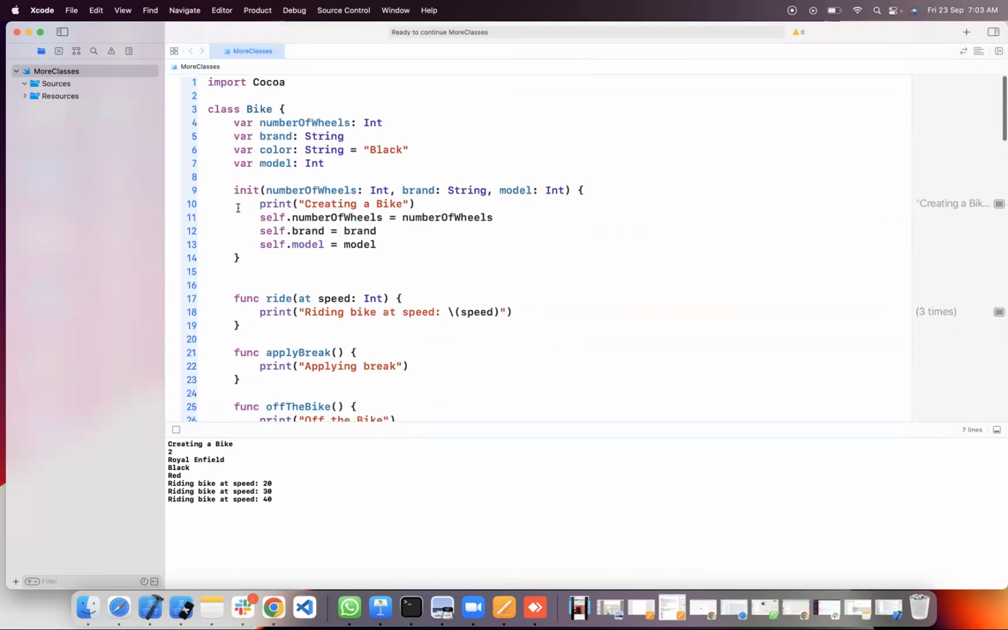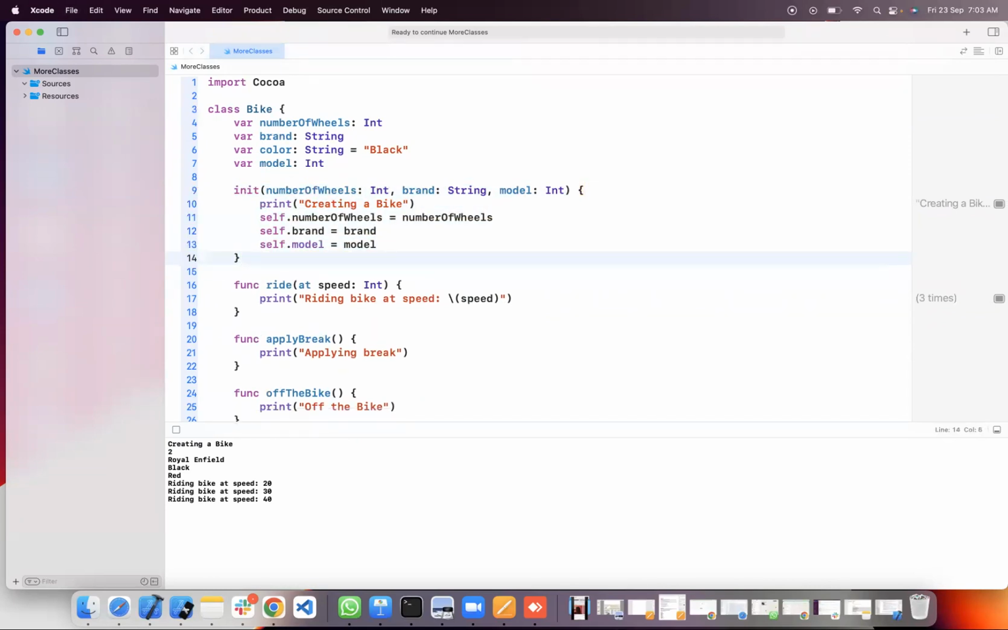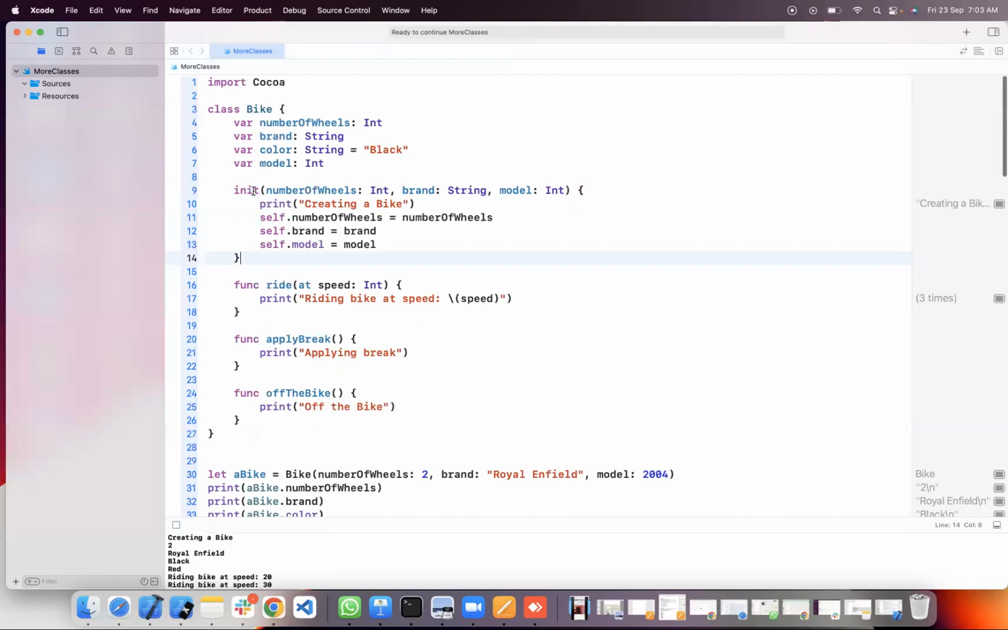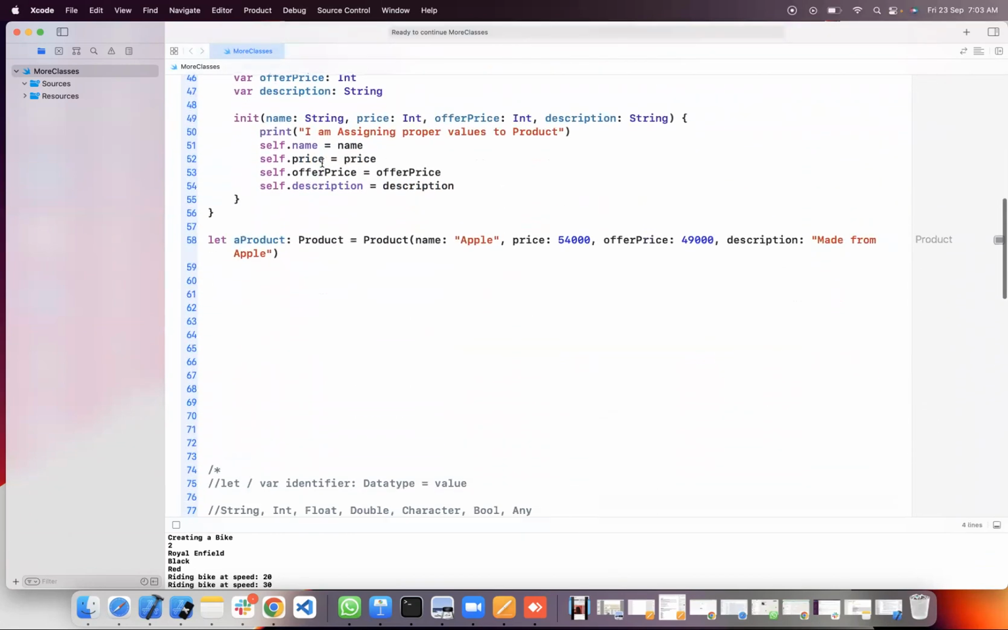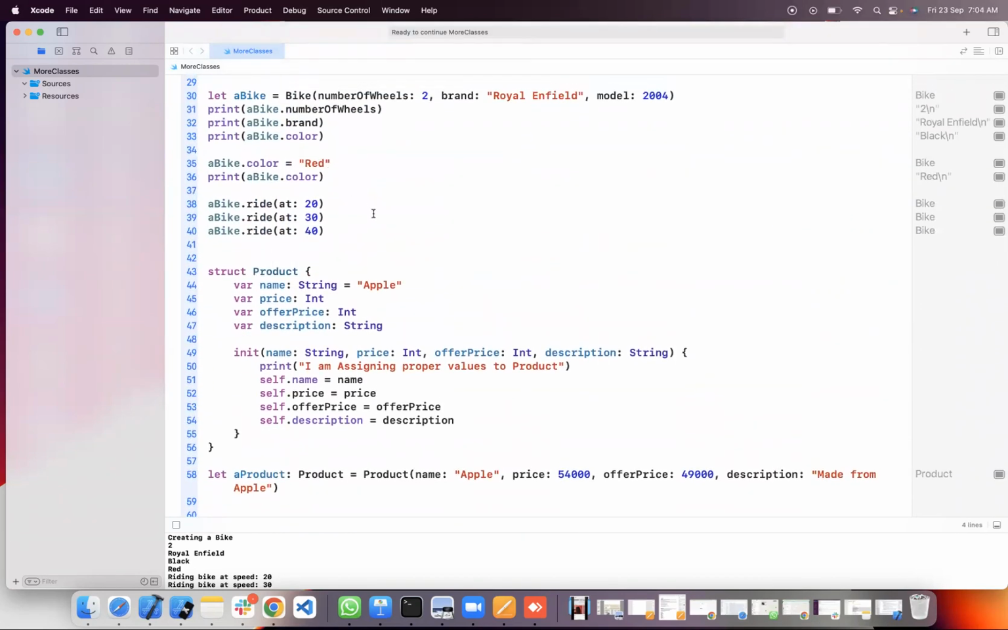In the case of classes, the default initializer is not provided, so we need to write the initializer. Init is the default constructor or default initializer. In interviews, they will ask what is init. Init is the default constructor. The purpose of init is to initialize the properties with the proper default values. We definitely need the initializer. That is very important, because if you set all the values here, it will not ask you to pass them.